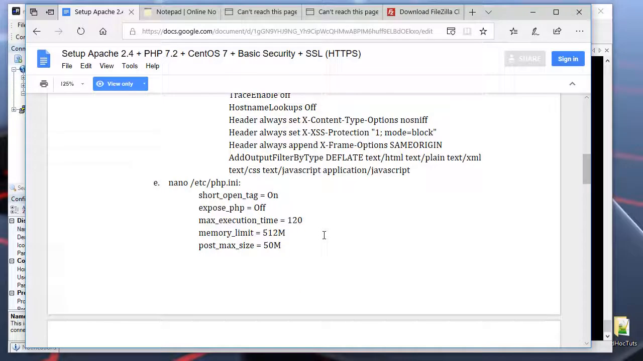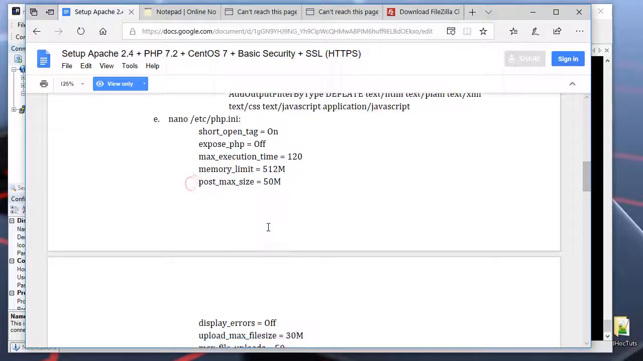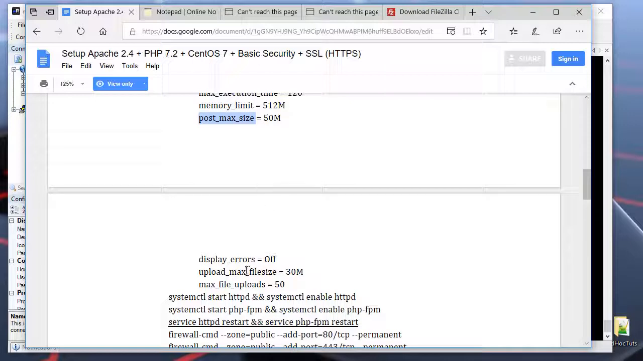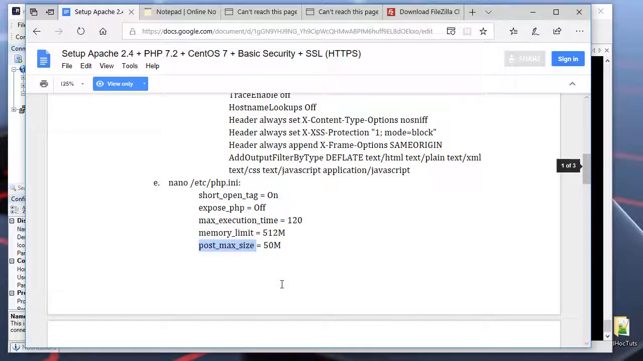Next, we will edit the PHP configuration file, which is located here. Here is the list of the most important options you may need to configure. For example, you may consider to change the memory limit, maximum post size, upload max file size. For example, this option is needed for security purposes. Let's change this option for now.